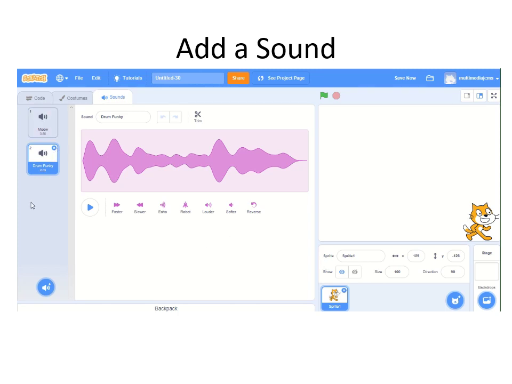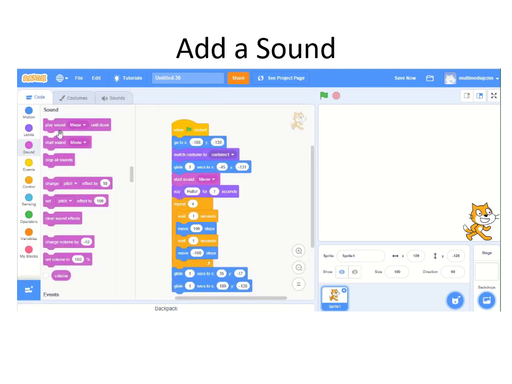And so now I have 2 sounds built in on the cat. So if I go back to the code, I'm going to choose play sound until done. Right now it still says meow. So I'm going to switch it over to Drum Funky. And I'm going to leave this sitting over here because we're going to come back and talk about this in a little bit. But I'm going to choose to leave it over here. So if you guys will pick up a music loop and leave it over here too, that'll be great.